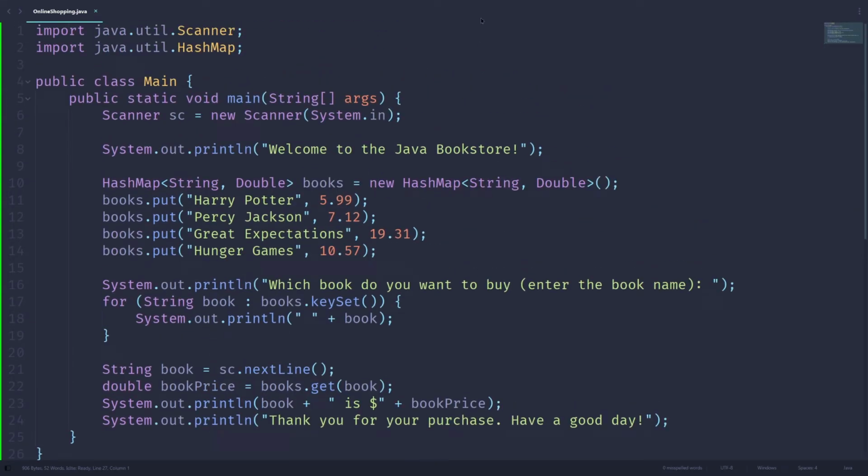So in this pretty short program, it's only 26 lines long, we're able to implement a fairly simple online shopping program that uses hash maps to map the names of the products to their prices. And we only have four products. It will only sell books.